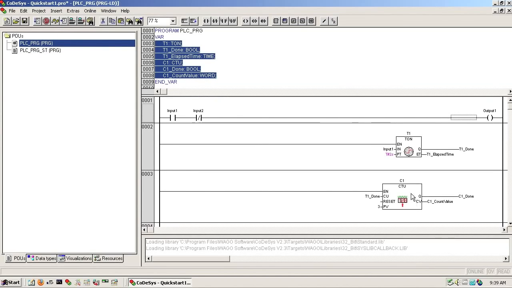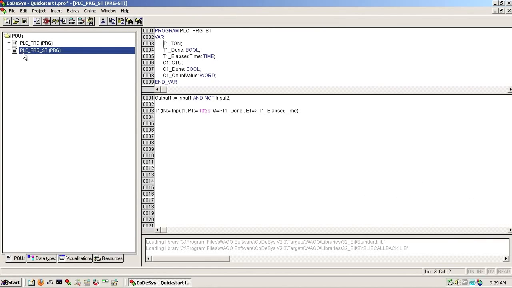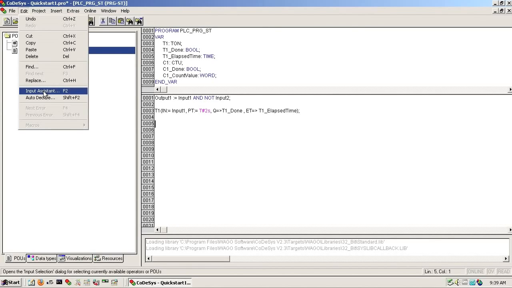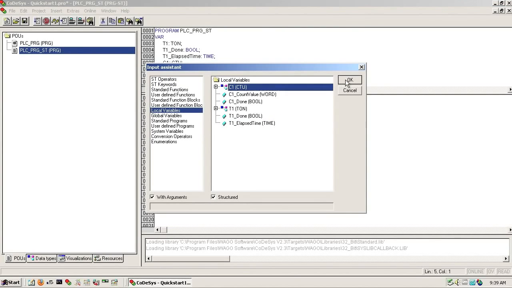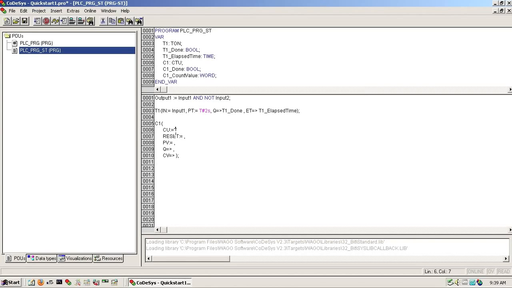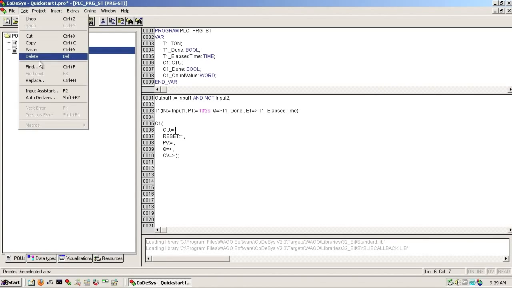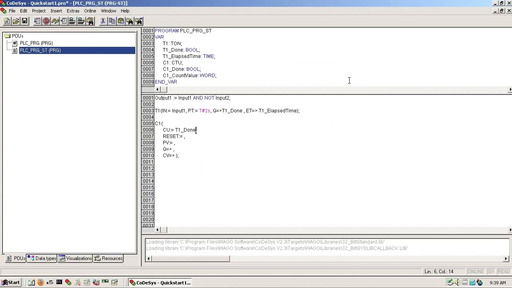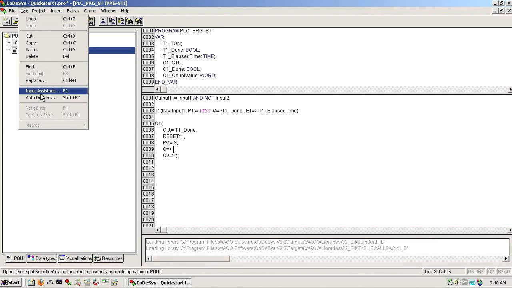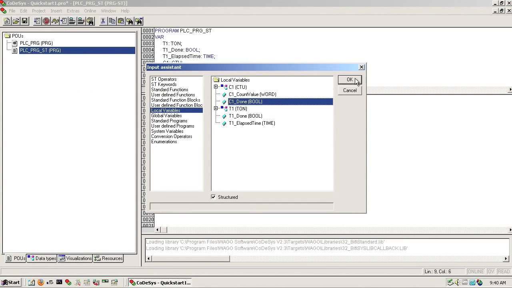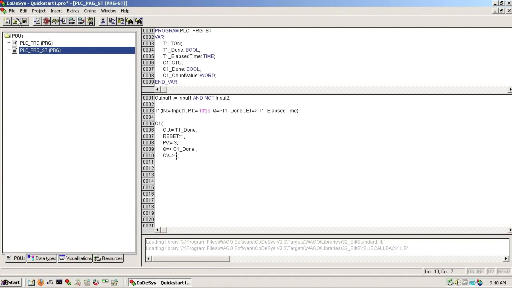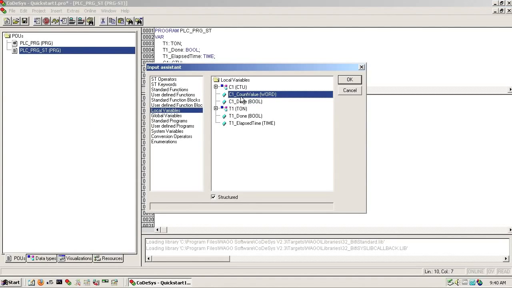Line 3 is our increment function block. There's our function. If you recall, C1 is tied to T1_done. Reset we're going to leave blank. And our PV was 3. Our Q was tied to C1_done, and our count value is tied to CV_count_value.